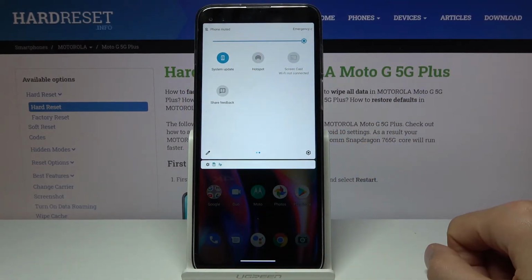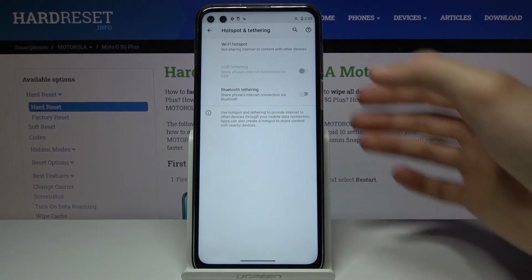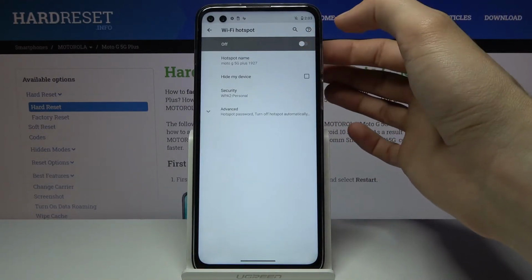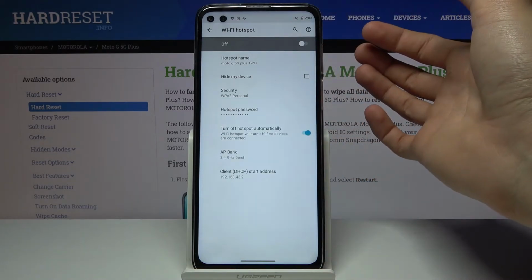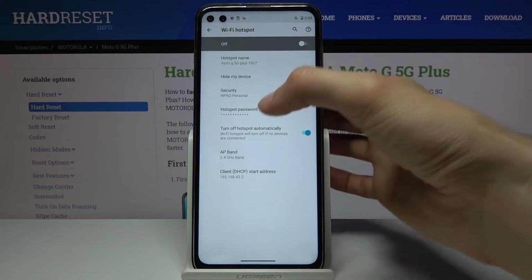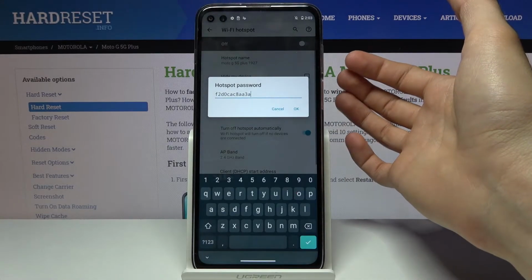There we go. From here, hold it, it will take you to the settings, and from here you want to navigate into Wi-Fi hotspot and start off by tapping on advanced, which will expand the list and give us more options. Probably the most important part, I would say, would be changing the password.